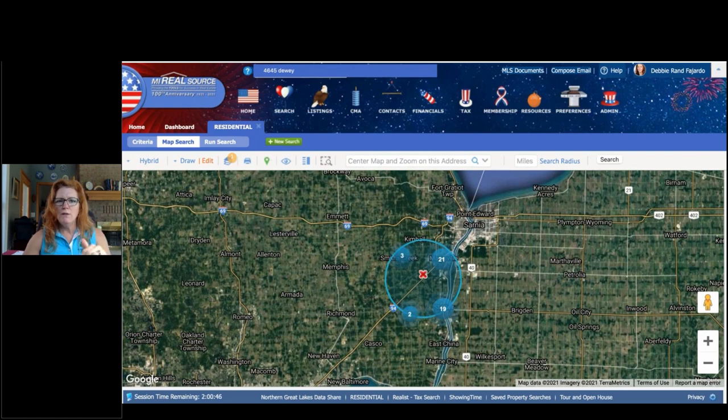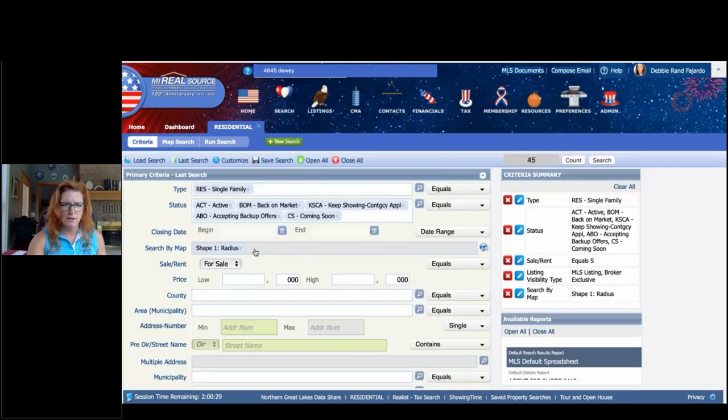So now that I went over to my mapping, how do I get back? Maybe I want to change my mapping or something. I don't know, this is not right, I've got to do something different. Here's your way to get back. You can go back to your criteria, or you can run your search right from here as well. So let's go back to that criteria.